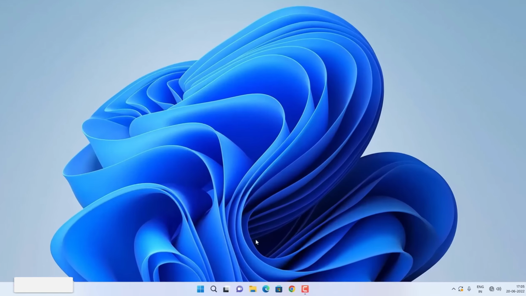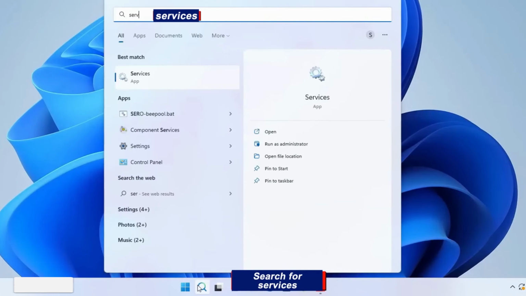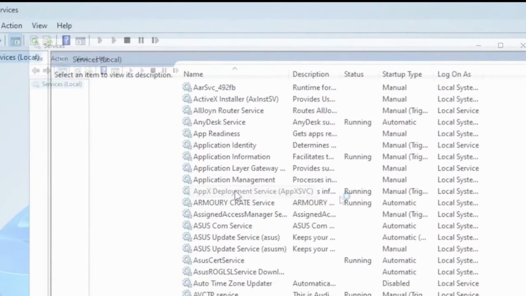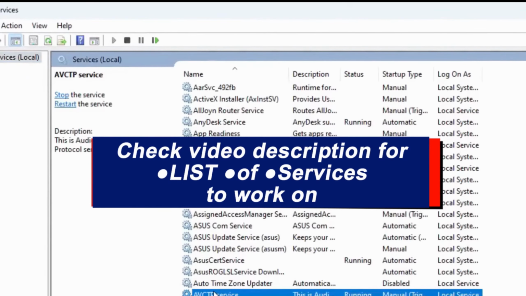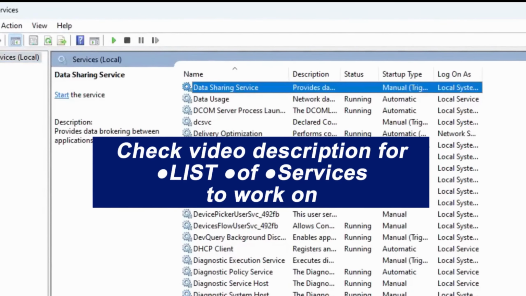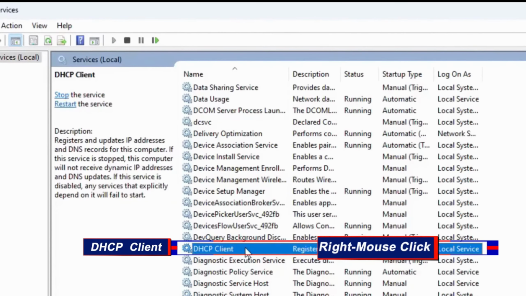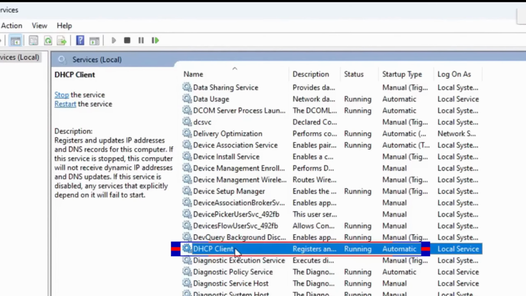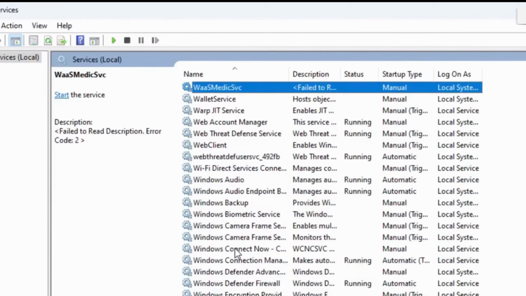Go to your Windows search and search for Services. Open the Services app. You may check my description in this video for the list of services you need to work on. That could be your guide. The first is DHCP client. Make sure it is running. If it is not, right mouse click on it and you will see Start to keep it running. So when you have this, make sure it is running and it's on automatic.